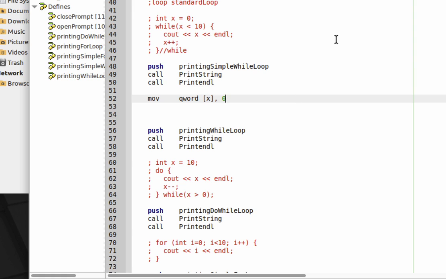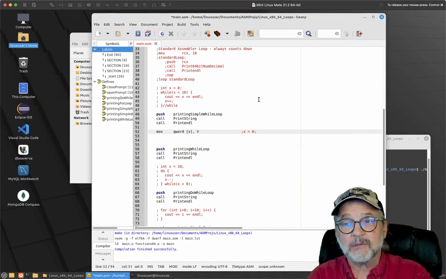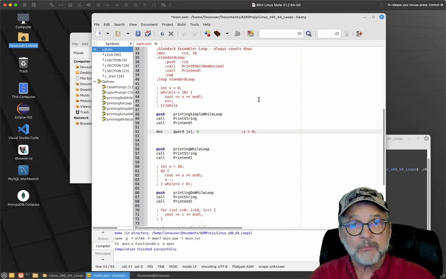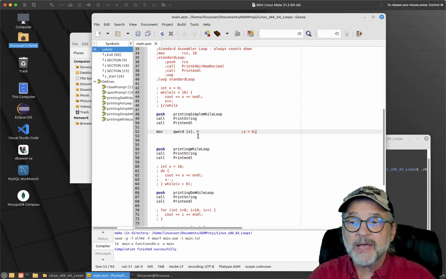So that basically does that. So I'm going to put a comment there, x equals 0. Now it did not create x like line 42 in the C++ commented code did, but we moved 0 to x there. So let's go ahead and build that and make sure that's okay. All right, good. So that's the first line.